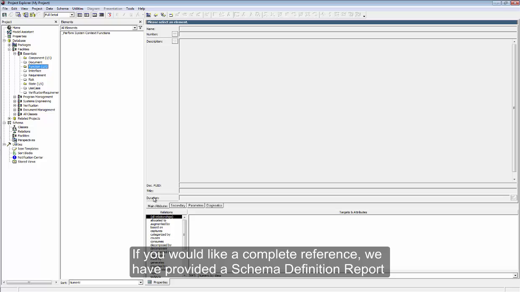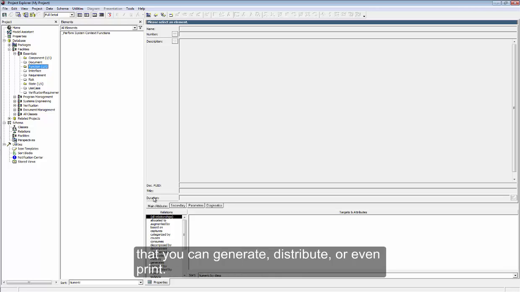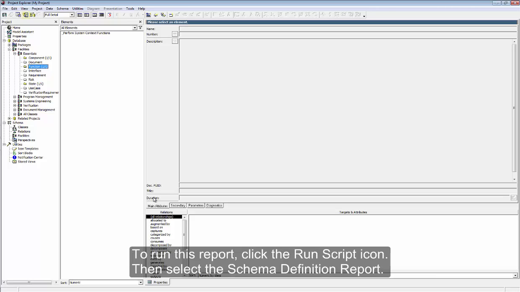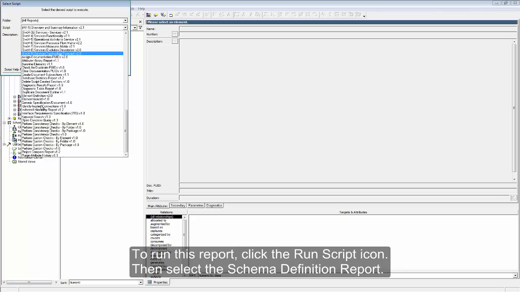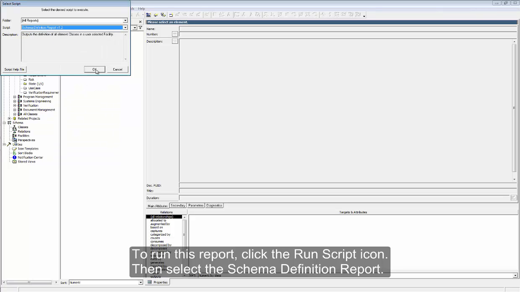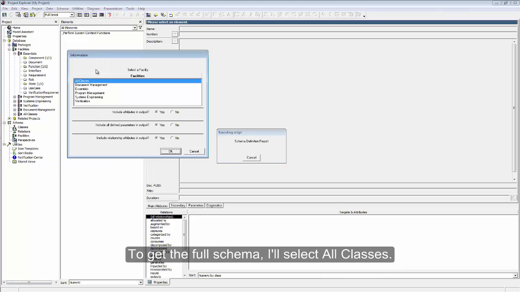If you would like a complete reference, we have provided a schema definition report that you can generate, distribute, or even print. To run this report, click the Run Script icon, then select the schema definition report. To get the full schema, I'll select All Classes.